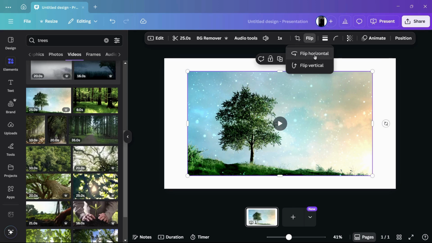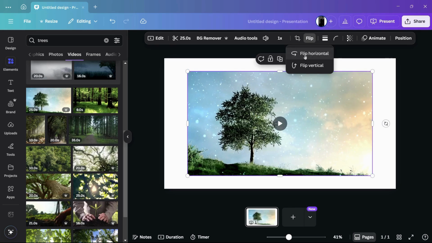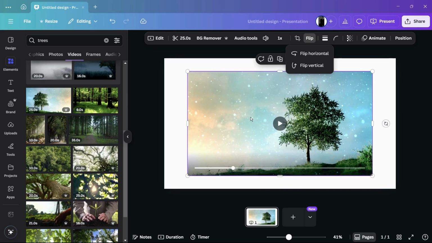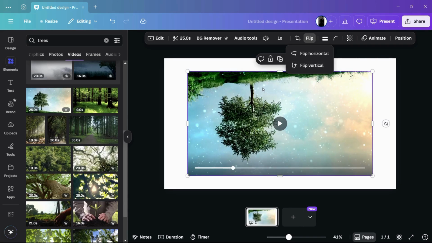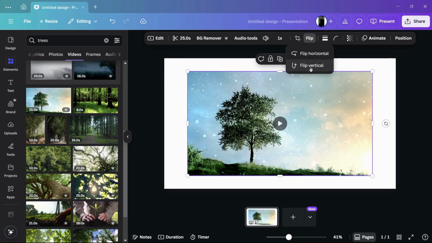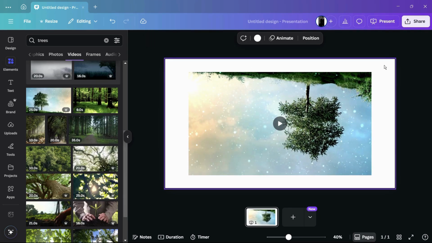If you click onto this flip horizontal, the video will be flipped horizontally. As here you can see, just as I have clicked flip horizontal, the tree has been moved from the left hand side towards the right hand side. And now if I undo this, then I also have the option to flip it vertically. If I click onto the flip vertical, you can see that now the tree is inverted. So that's how you can easily flip this particular video horizontally as well as vertically. That's how easily you can flip any video in your Canva design.